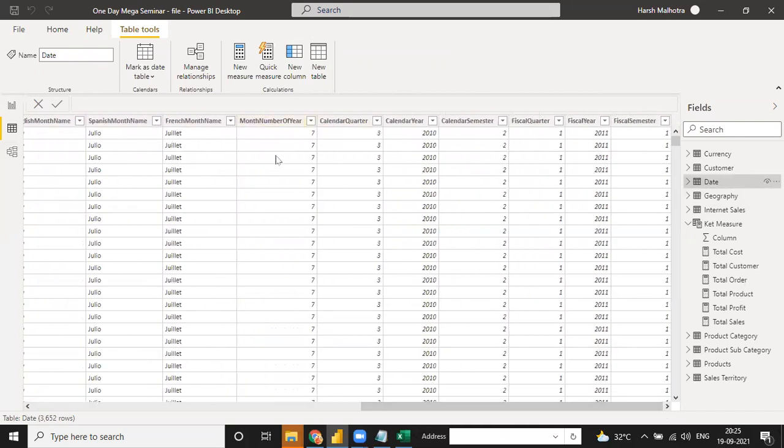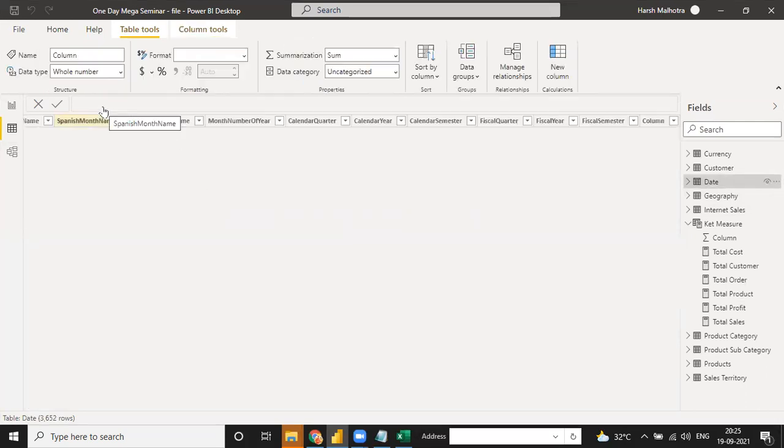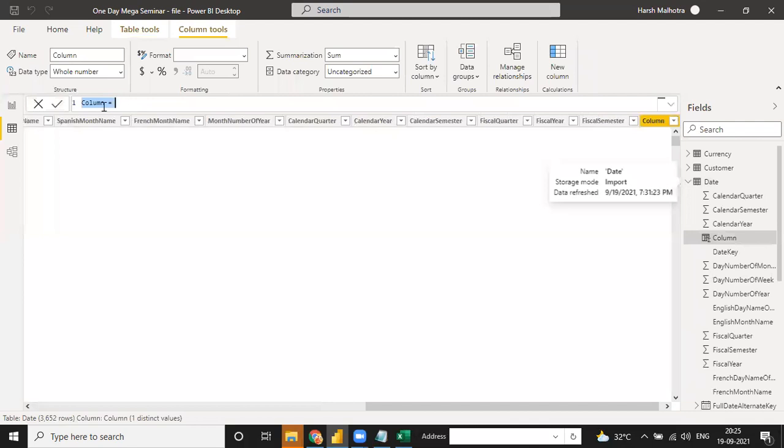Okay, month number of year, 7, 8, 9. Okay, good. So I need to include one new column here. For the new column, I just write one calculation.